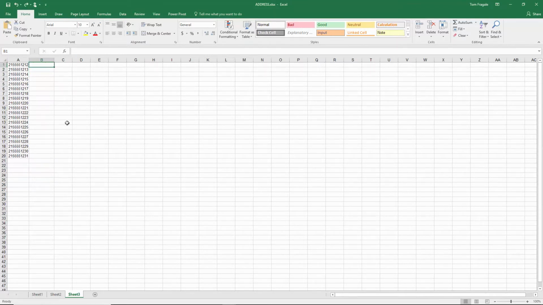Okay, so in column A, we have the phone numbers, except they're not formatted like a phone number. In cell B1, I'll type in open parentheses 215, close parentheses 555-1212. It's the same phone number that's in cell A1, except it's formatted like a phone number.